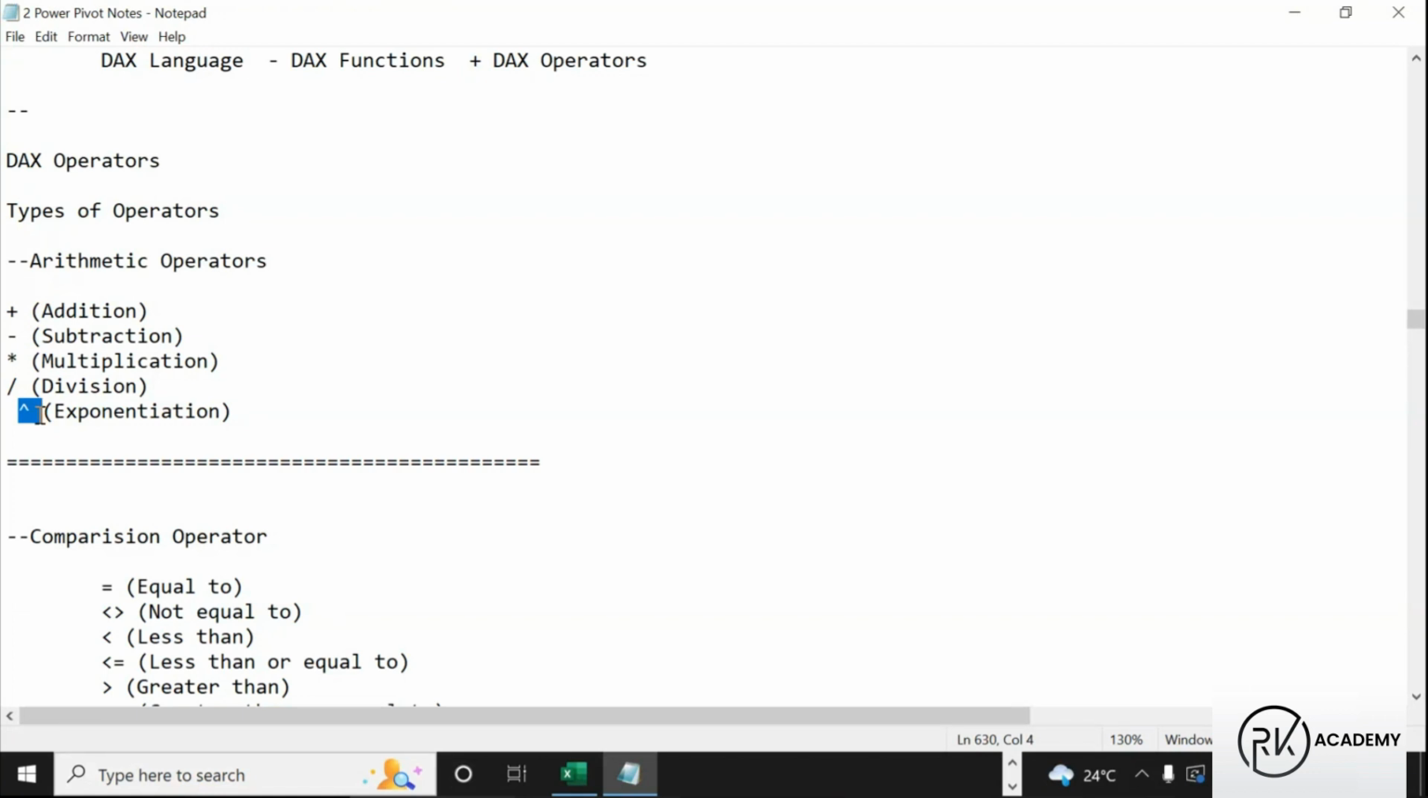I have a quantity column. For quantity, I want to give powers. Quantity square, I want to say. So for that, I have to use this exponentiation operator like this. Right? Okay, guys.